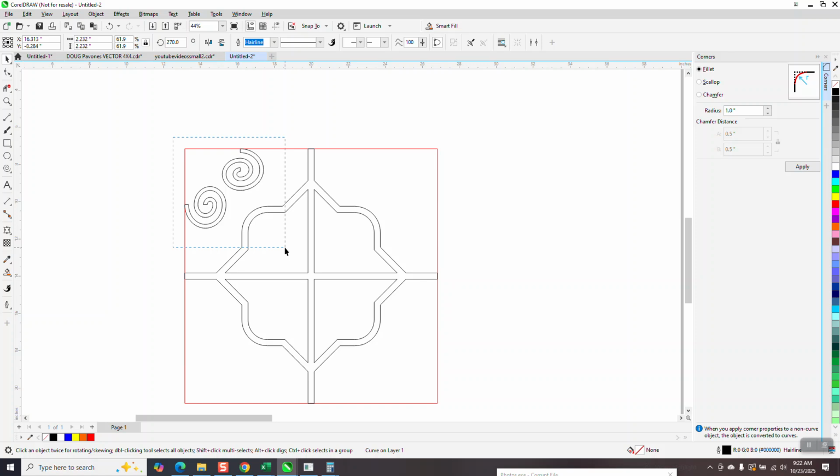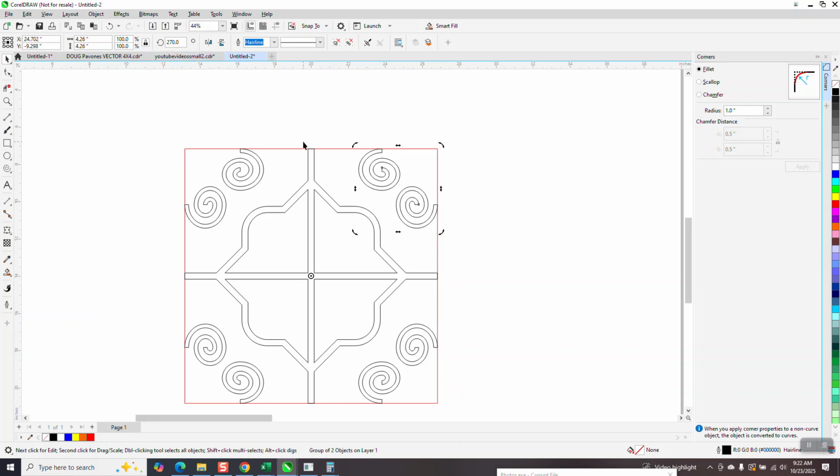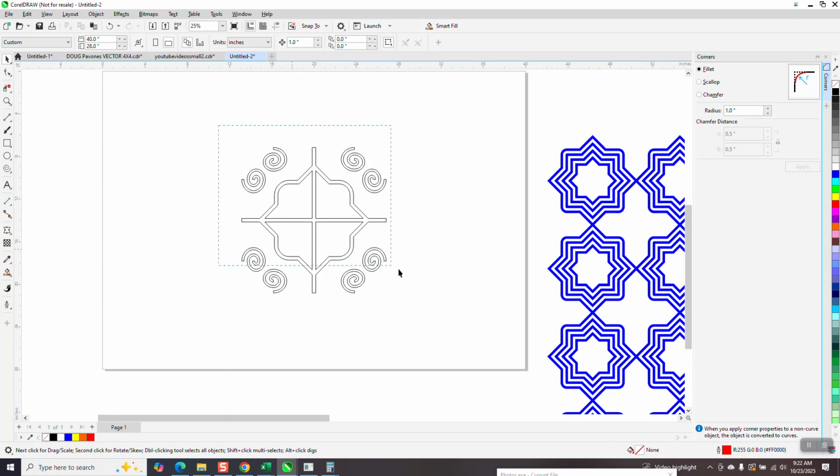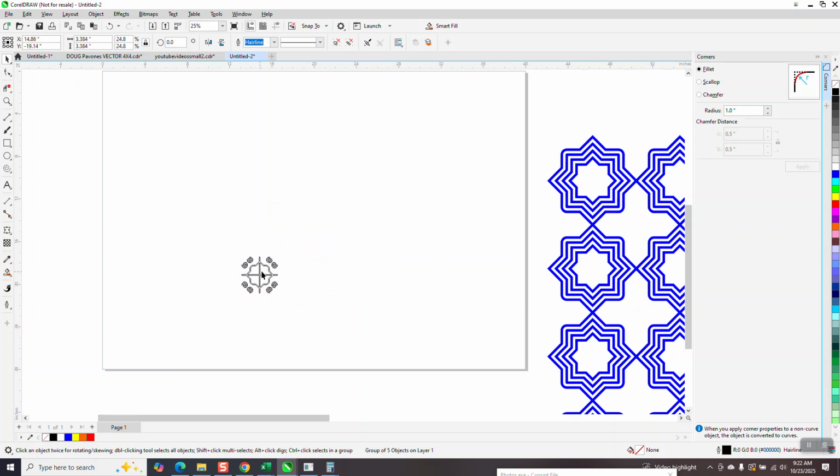Now I'm going to grab both of these. I'm going to go ahead and Control G to group it, Control D to duplicate it, Alt C to have it rotate from the center, and I'm going to rotate it 90 degrees. That makes all 4 of those equal. Now we can get rid of our box, and we're going to group this together, Control G. Now there's 2 ways you can do this. I'm going to make it smaller.